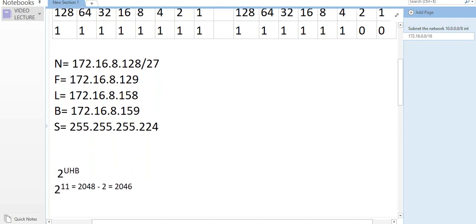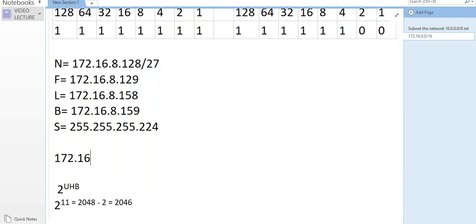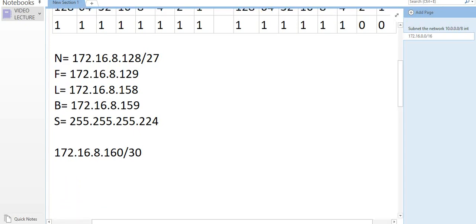So the next subnet network address would be 172.16.8. The 8 remains because there's nothing here. Dot 160. That's it. Prefix, because we said we're going to use only these 2 bits, so 32 minus 2 will give you 30. So exactly 30 here. Or you can just count the bits and then it will give you 30 again.